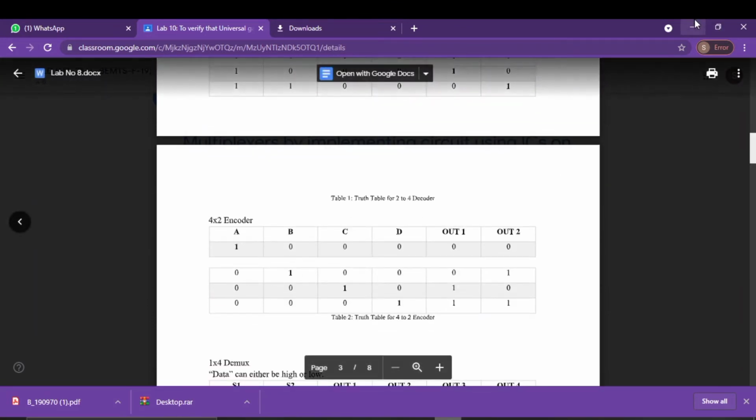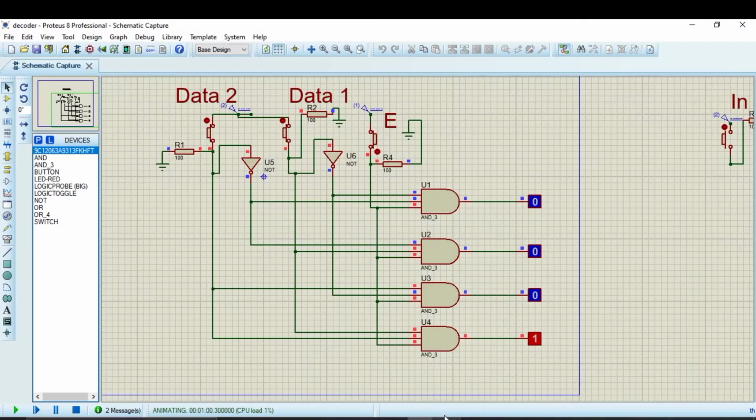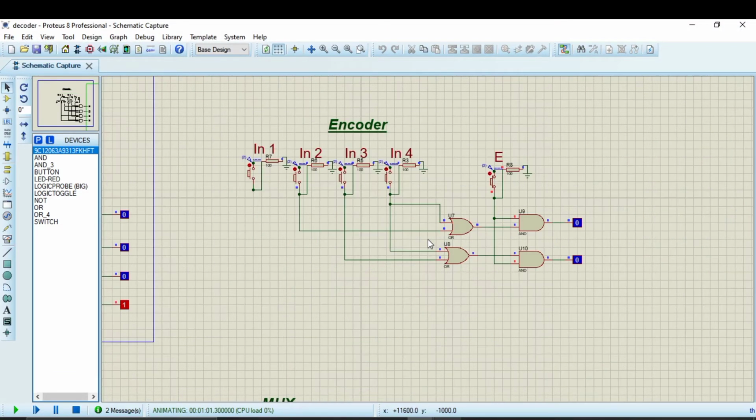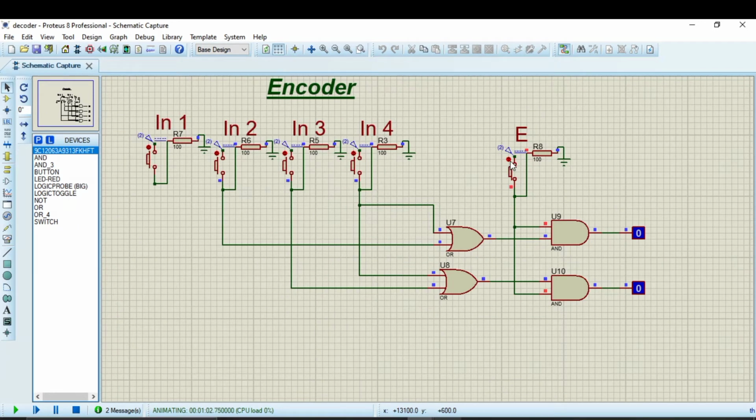So here, let's simulate it. This is the encoder, and I have turned on the enable. This is the enable, and here it's working properly. So if you can see that I'm applying 1 at input 1, the 0 0 is appearing. But if I apply the 1 here, then you can see that 1 at output 1 will appear. But if I apply 1 here, then you will see that 1 at the second output will appear.